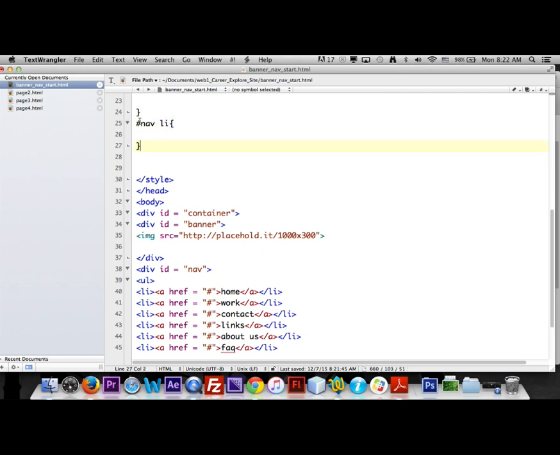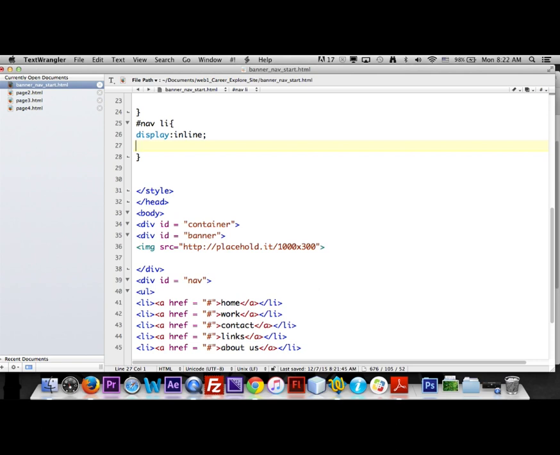Do my open and close curly brackets, and I'm going to say display inline, and that basically makes it horizontal. And then the trick is if I do that with nothing, all the links are kind of side by side. They have no spacing whatsoever.